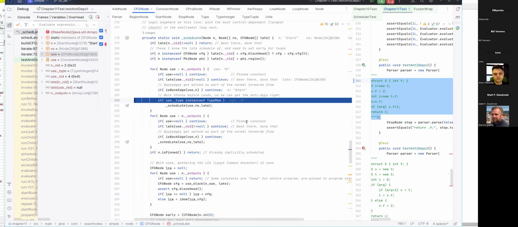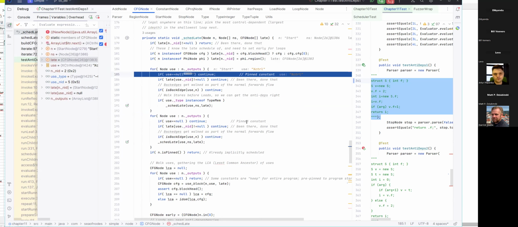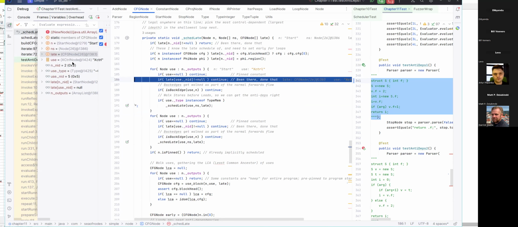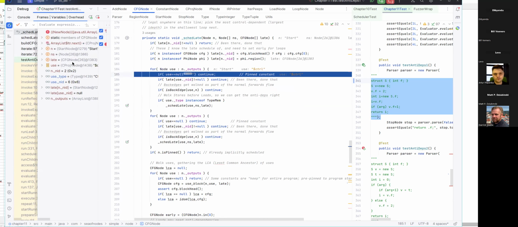And now, is my use memory? No, my use is some constant, so I'm ignoring you. Let me go find another use here. This use on the left here is dead control, one of those permanent nodes I had to add, which had a weird output use. It's not a memory, try again.